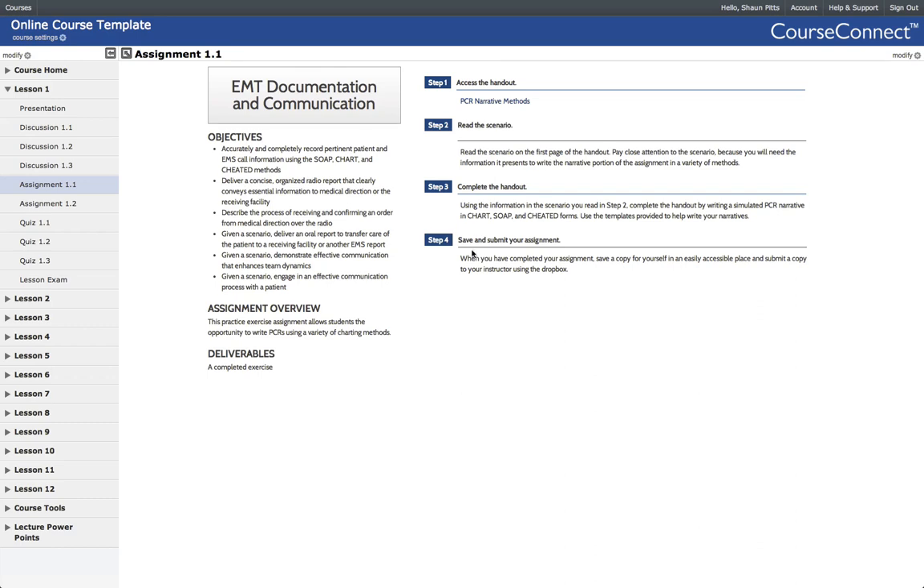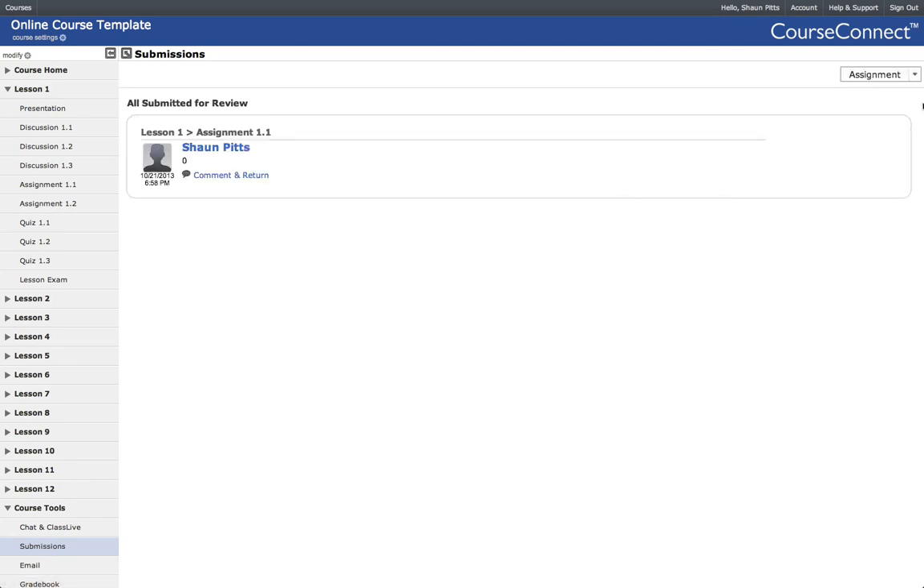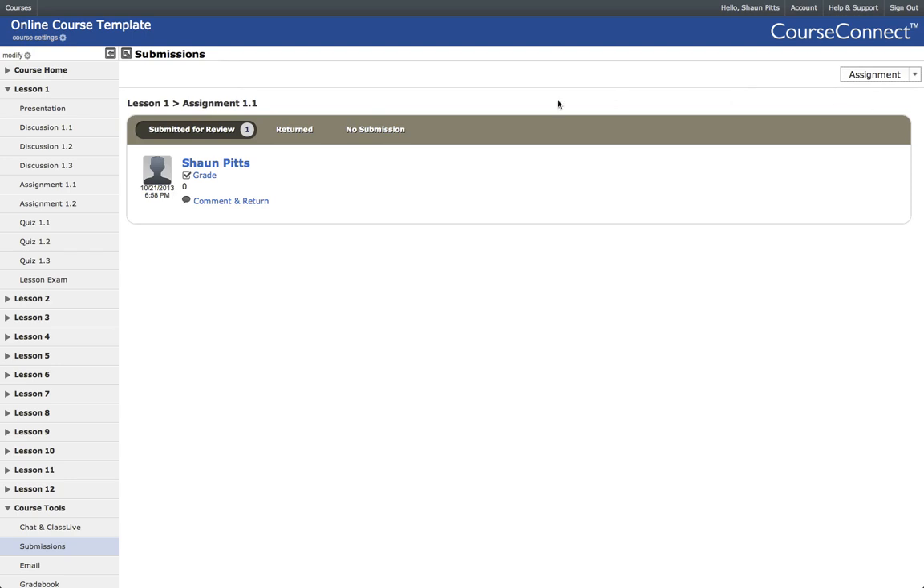It says here that you're going to save and submit your assignment. How this works is you're going to come down here to Course Tools. You're going to click on submissions. This might take a few minutes to load. Then you're going to go up here to assignment, and the assignment you just did was assignment 1.1. So you're going to click on 1.1. It's going to have an area for you to upload your document just like you would in an email, and when you click send, it's going to automatically submit it to me to where I can then open these things.